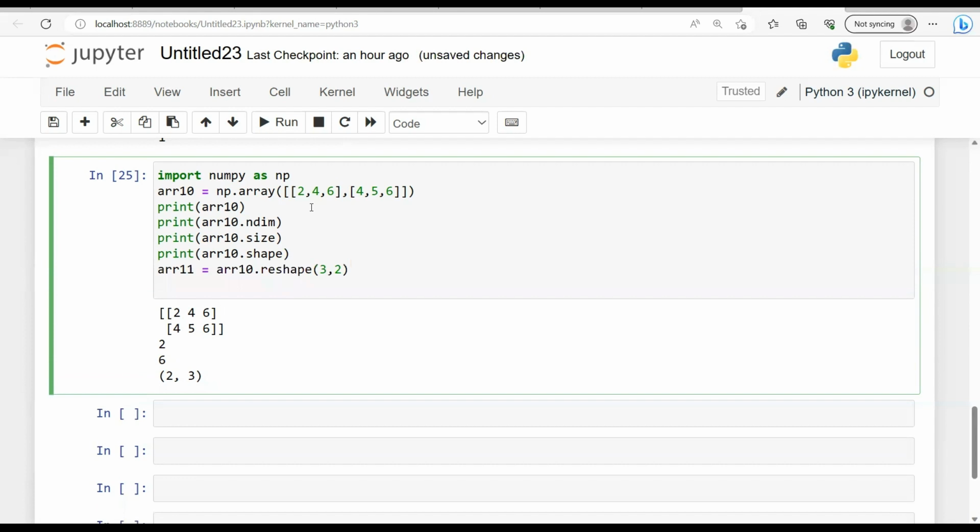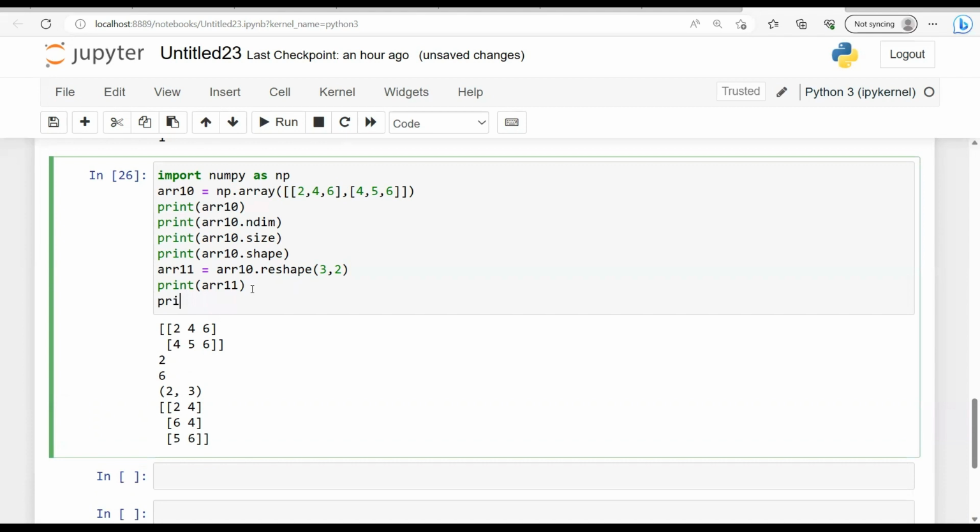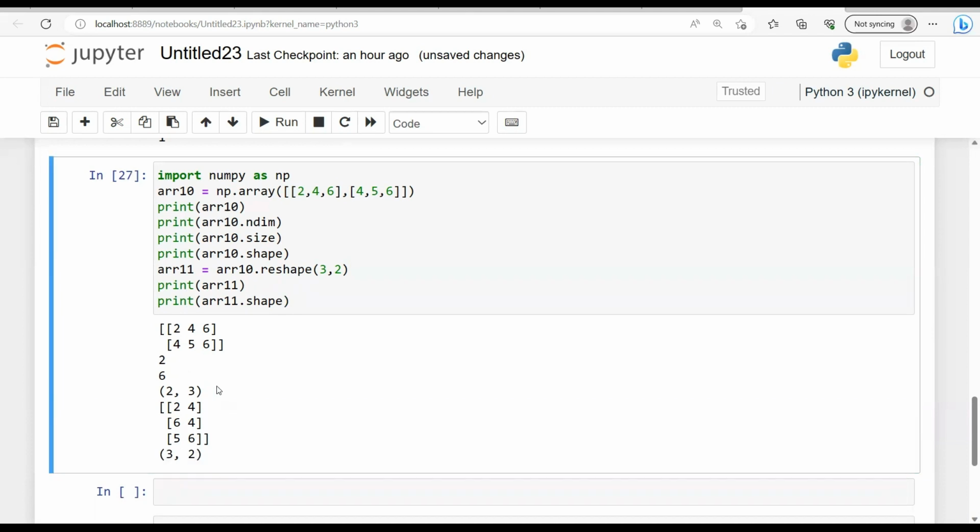So now I want to print my new array, that is array11. Now you can see your array11 has 3 rows and 2 columns. Okay, check the shape of this array, array11.shape. You can see over here 3, 2. Your original array, array10, had what shape? 2, 3. Your new array formed after reshape has what shape? 3, 2. So in this way you can reshape your array.